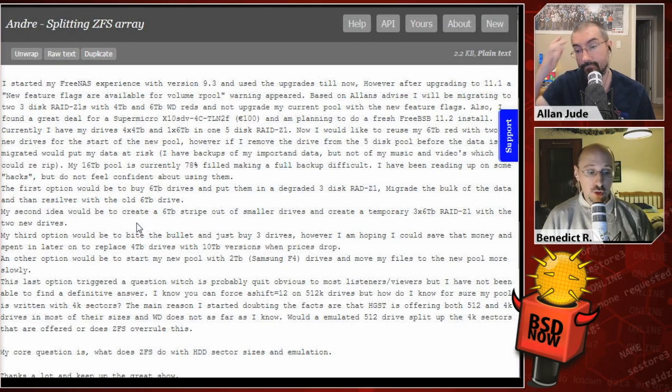And another option would be to start a new pool with 2 terabyte Samsung F4 drives and move the files to the new pool more slowly. So this last option triggered the question, which is probably quite obvious to most listeners, but I have not been able to find a definite answer.